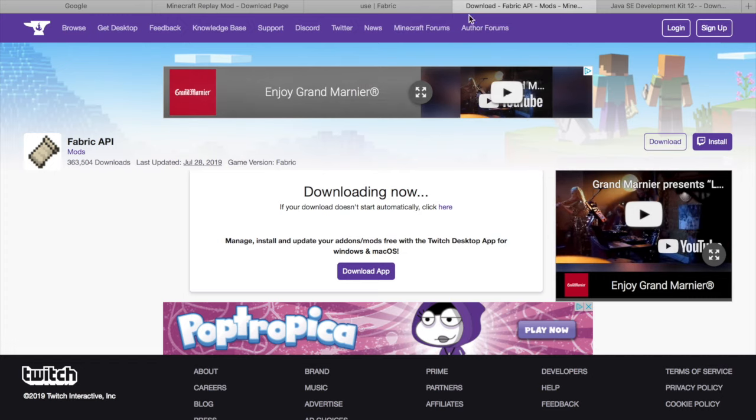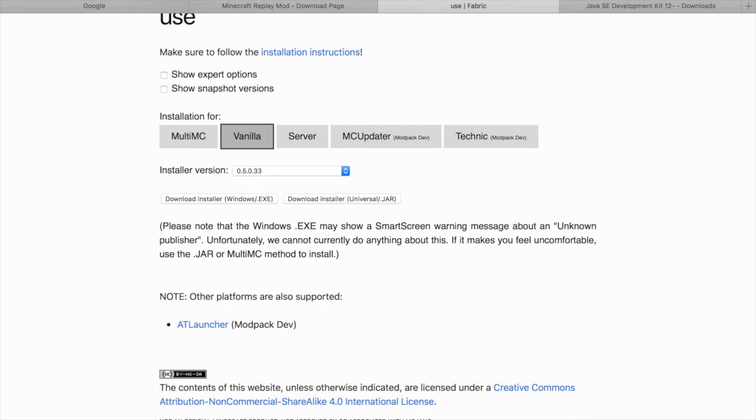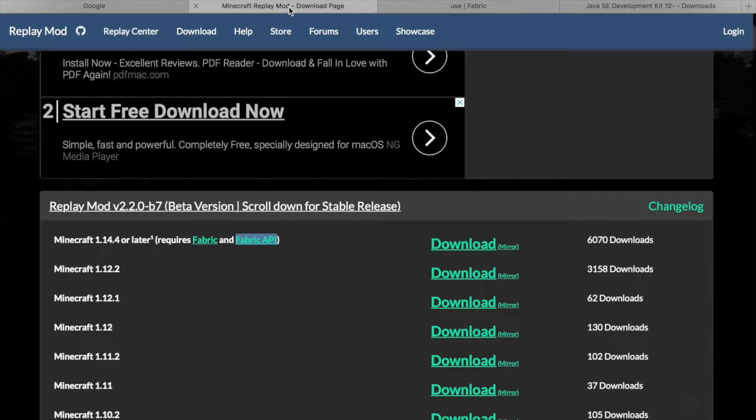So now we can close this tab. And while we're waiting for that to download, we can actually go ahead and download the main replay mod, which is like the main thing that we're going to be using. So hit download, and if it doesn't work, you can use the mirror, but it's going to bring you to an AdFly, I do believe. And make sure you don't click any of the ads.